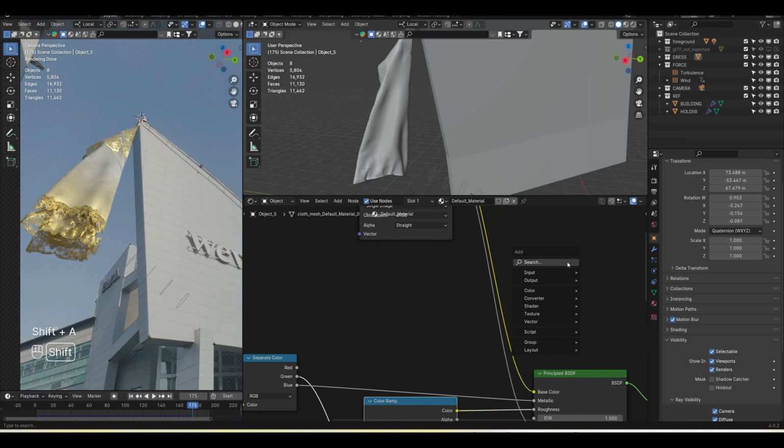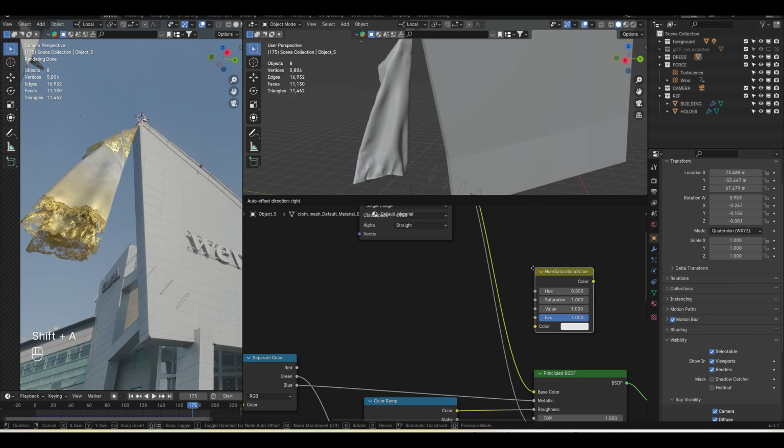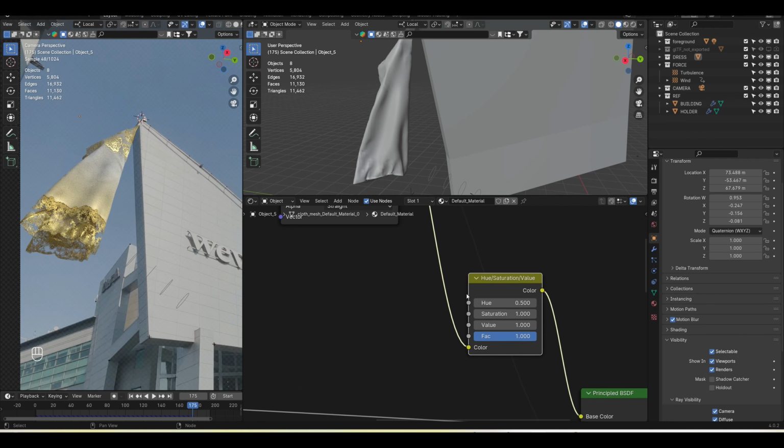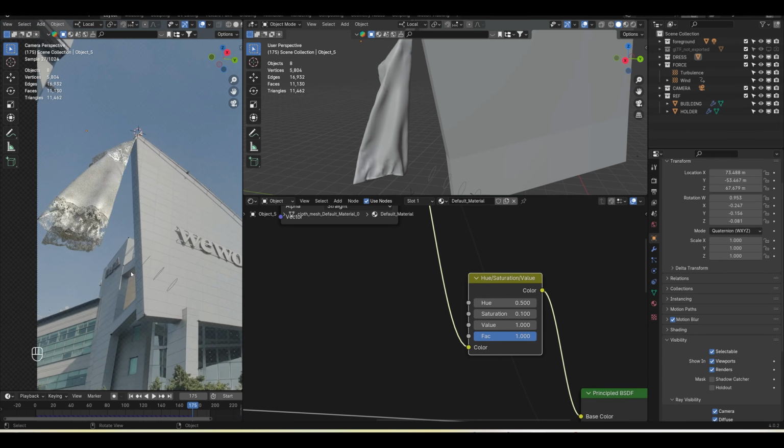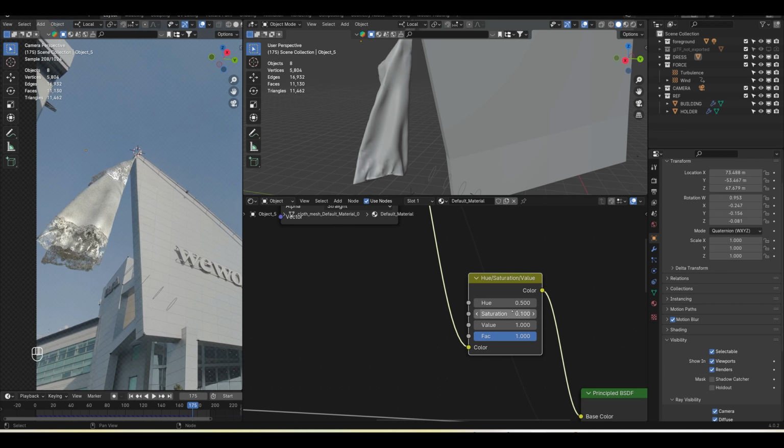In the base color, I can also use a hue and saturation node and plug it over here. And if I move this hue, I will have a very different kind of dress going on, but I like the golden one. And here I can also play with the saturation, so this is kind of a silver and this is also looking pretty nice.